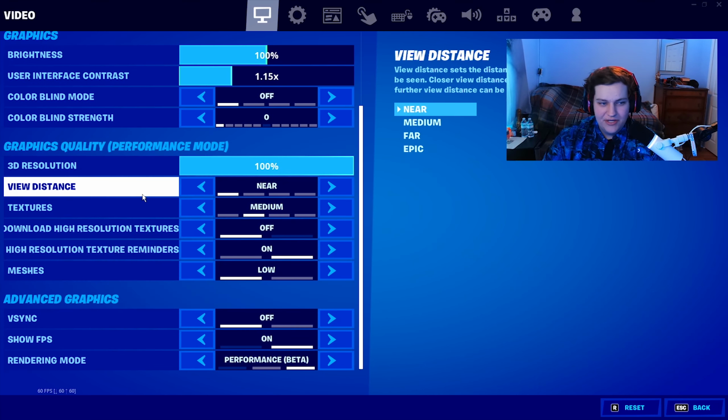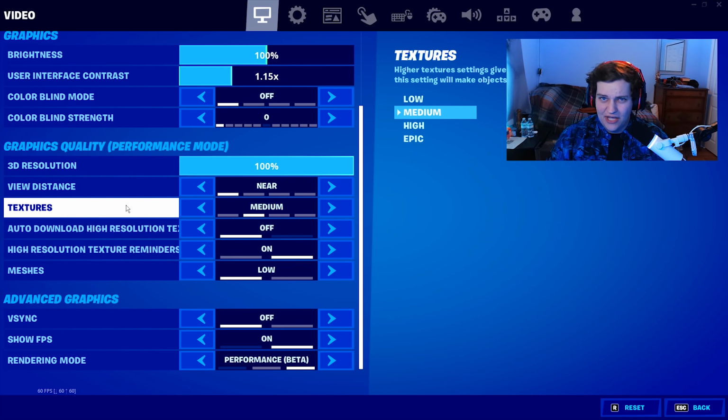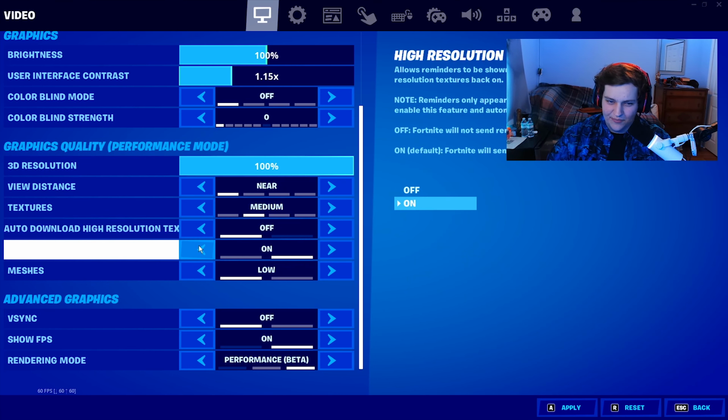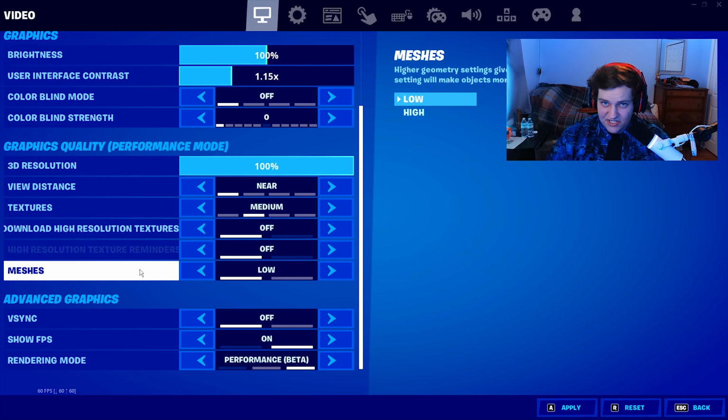I'll scroll down a bit. Make sure you have view distance on near. And for textures, make sure you have this on medium. What this does is it makes your GPU work a little bit harder. And since Fortnite is a CPU intensive game, turning up your graphics quality to make your GPU work a little harder can actually benefit you by increasing FPS. Download high resolution textures, make sure you have this off. And this is just the reminders. You can turn that off or on, that doesn't matter. And meshes, make sure you have on low.